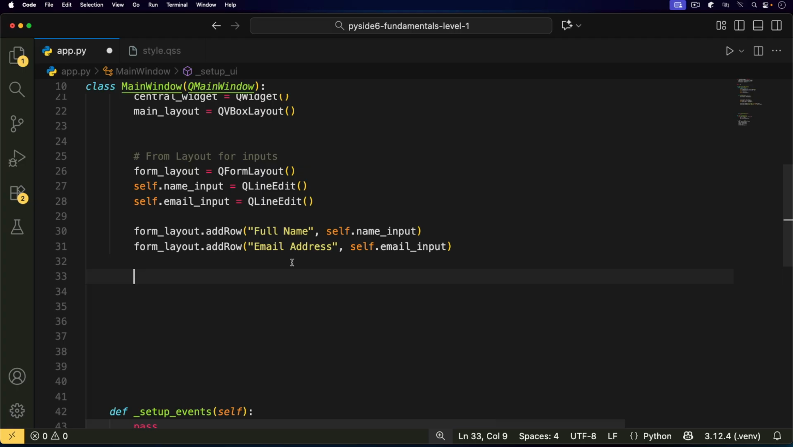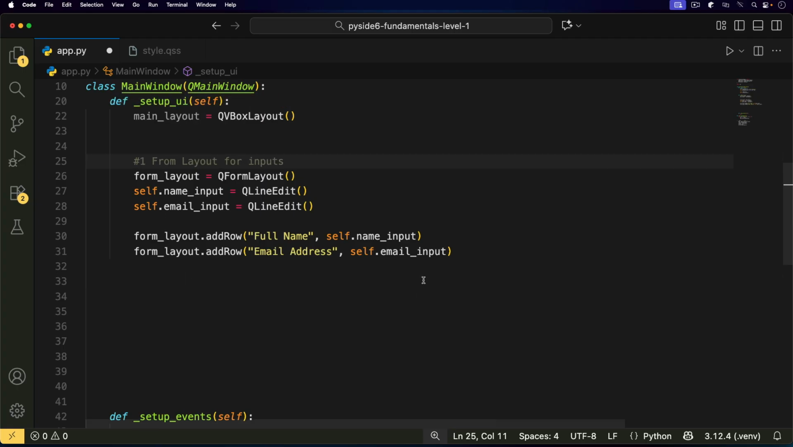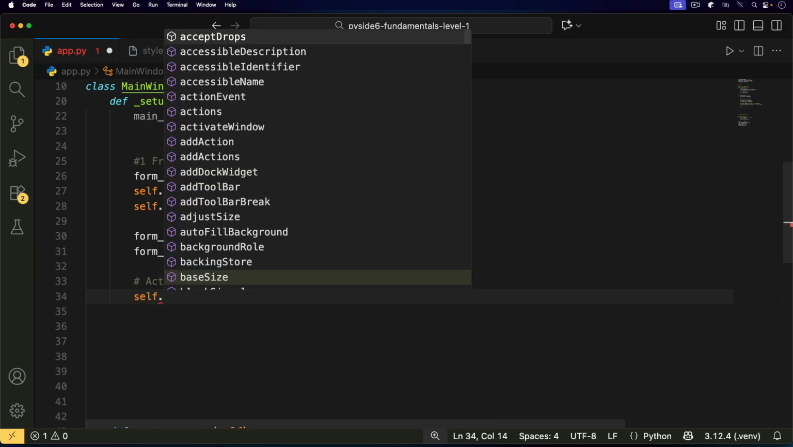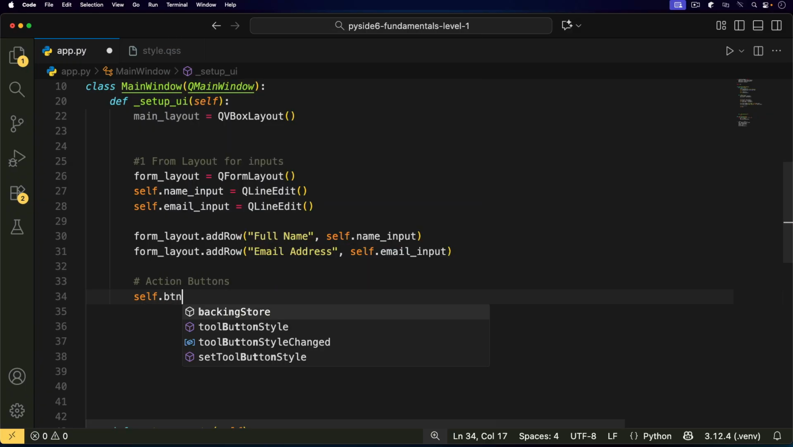Okay. Now let's go down here. And what I'm going to do is, on this one, we can actually put number 1 here if you want. Let's do number 2 here, right? The second step here. Let's call this action buttons. All right. So we'll create the action buttons now. So let's do btn add here.